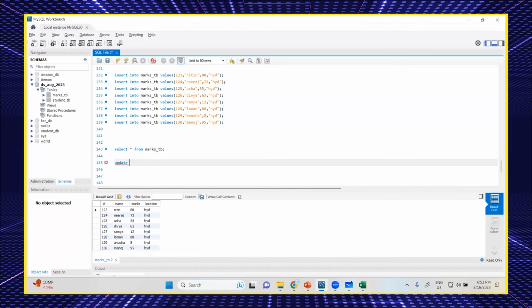Update. What is the table name? Marks TB. What is the next syntax? Set. Next to column, what is the column name? Marks is equal to new value. What is the new value? Let's say 65, where name is equal to Anusha. Guys, will it work?